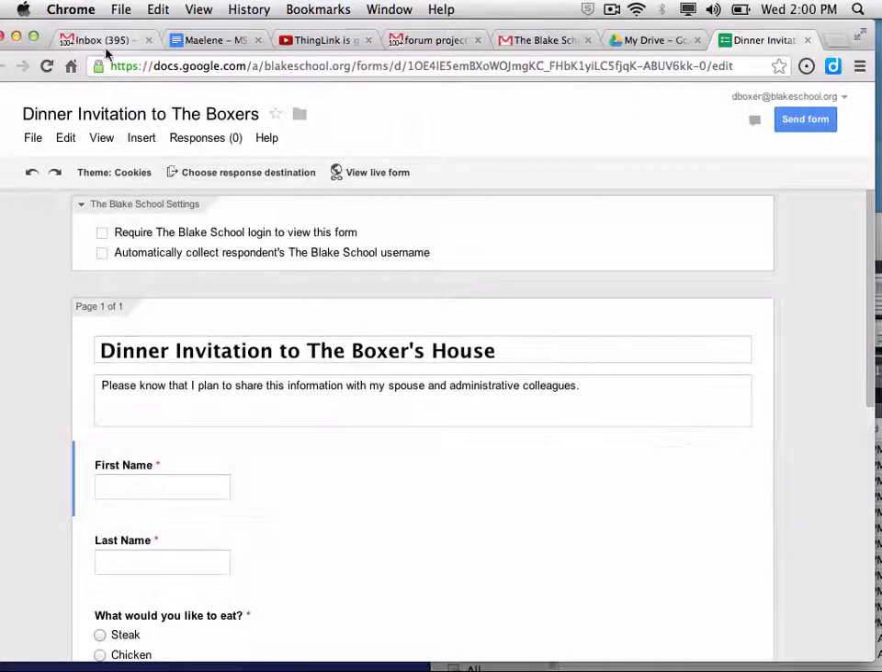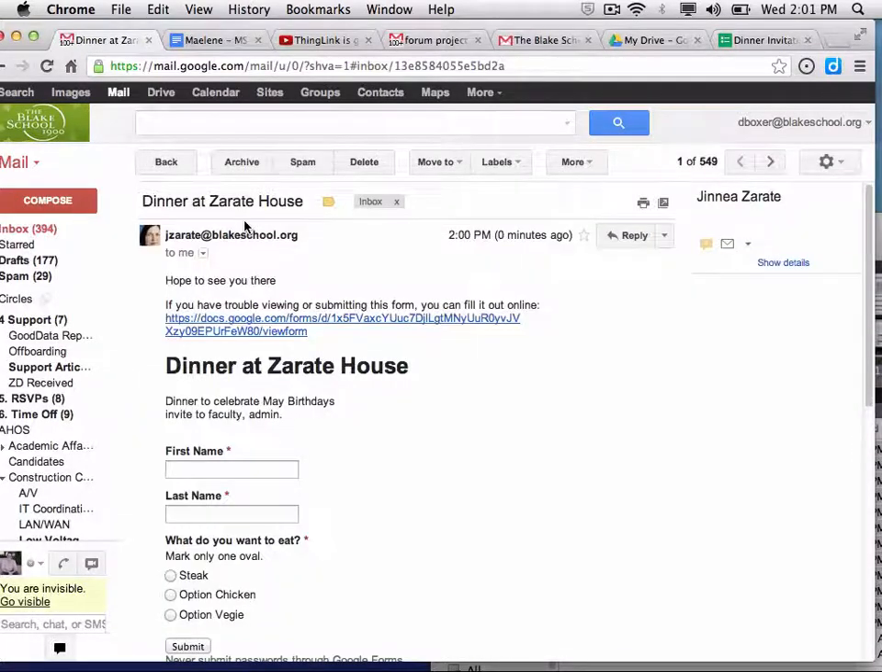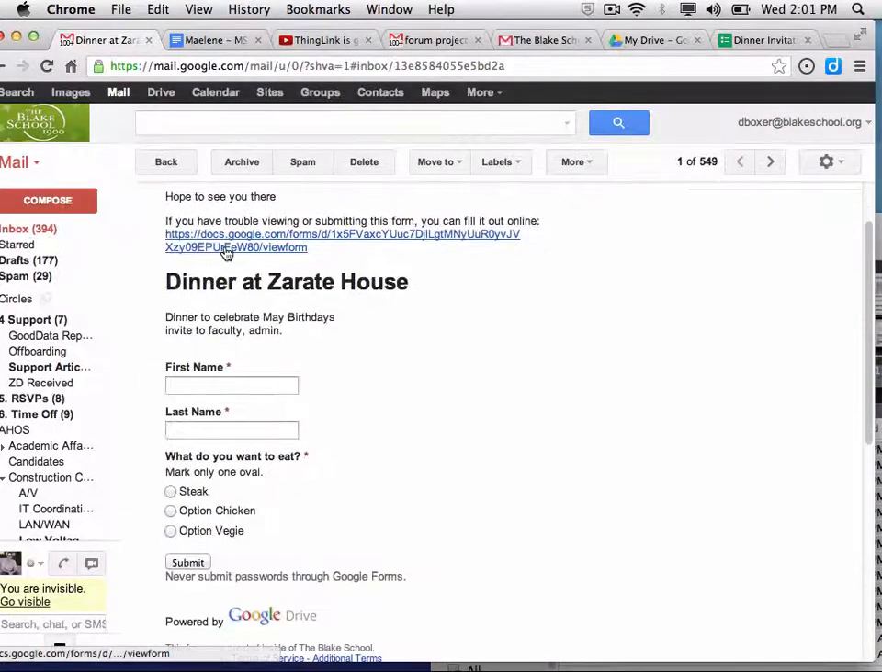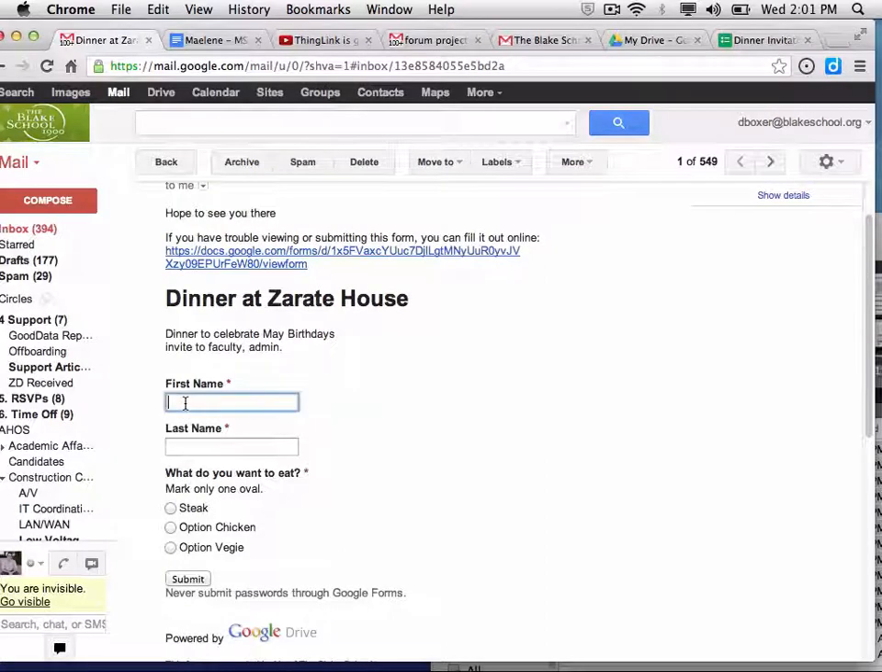You don't need to do this, but for demonstration's sake, I'll go ahead and show that I received an email from my colleague. And right within my email, within Gmail, I don't even need to click on this link to fill out the form. I can do it right from here.